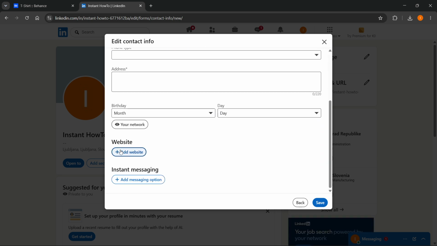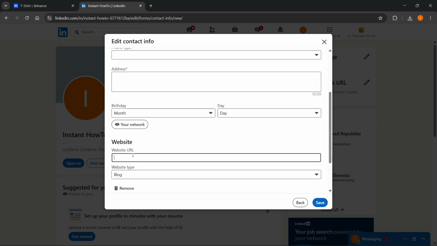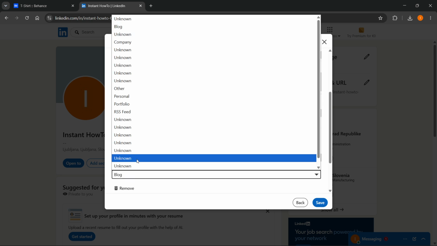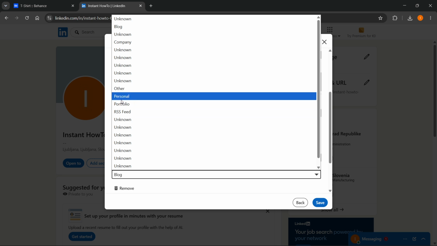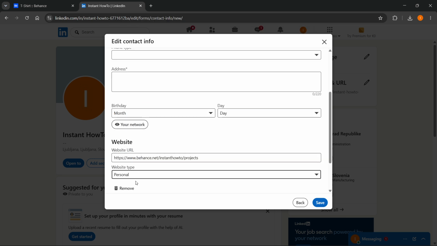Here you can see you can add a website, so click on Add Website, paste in the URL, and of course the website type can also be selected. Select what's the most relevant. It could be personal, other, or for me, I'm going to do portfolio, so I'm going to click on portfolio over here, and then save.